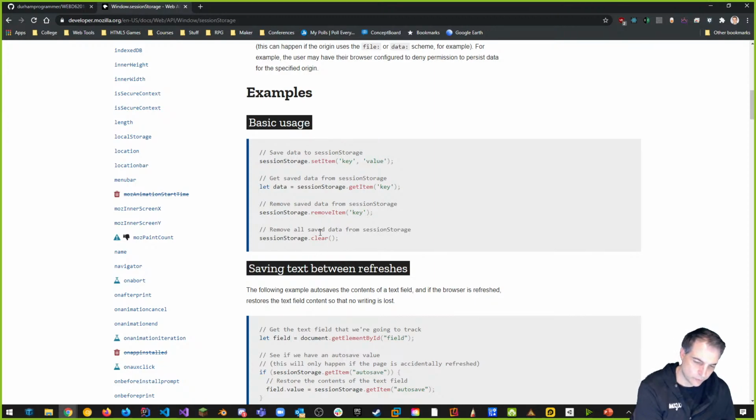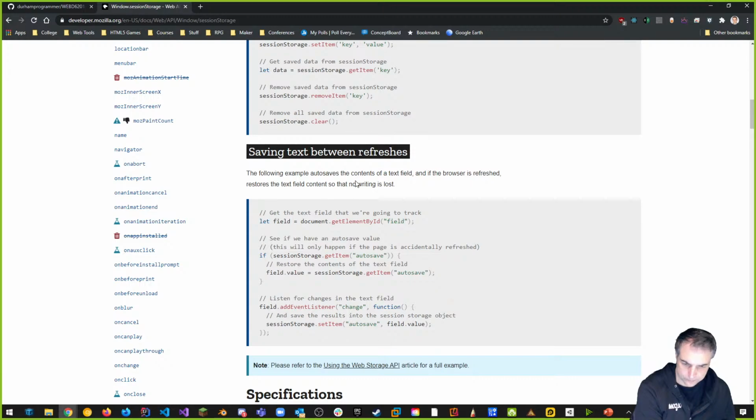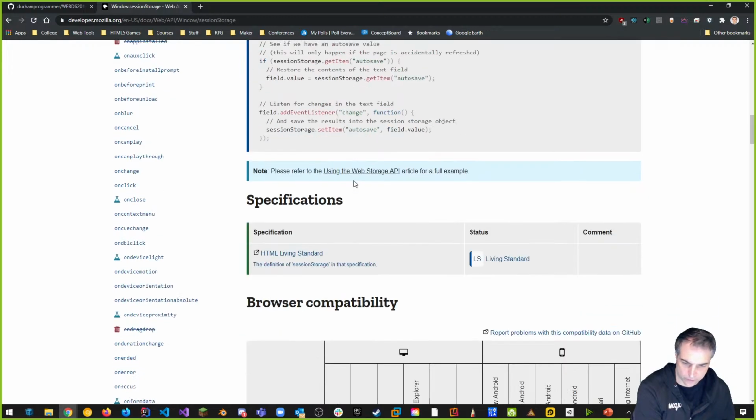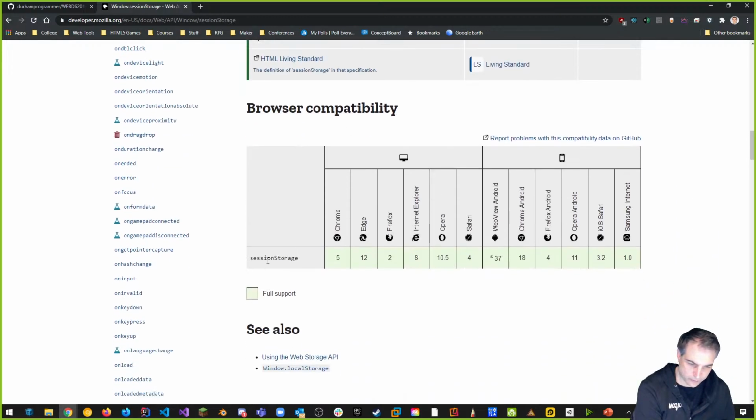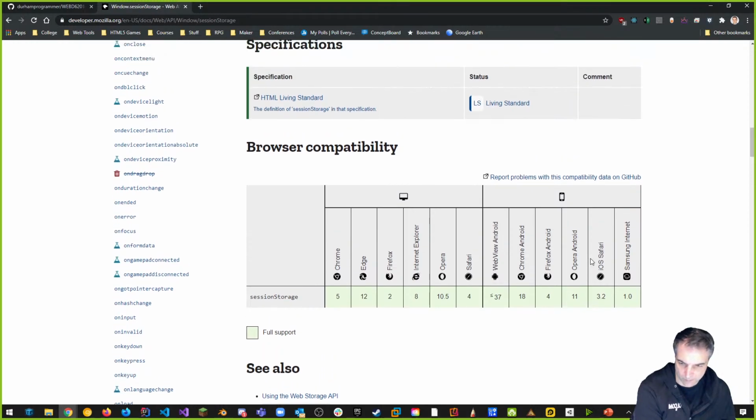When we log out, we'd want to clear session storage, right? We don't want to have anything in there. So those are the things that we have in there. You can see the browser compatibility is pretty much every browser has the ability for session storage. It's pretty up there in terms of support.